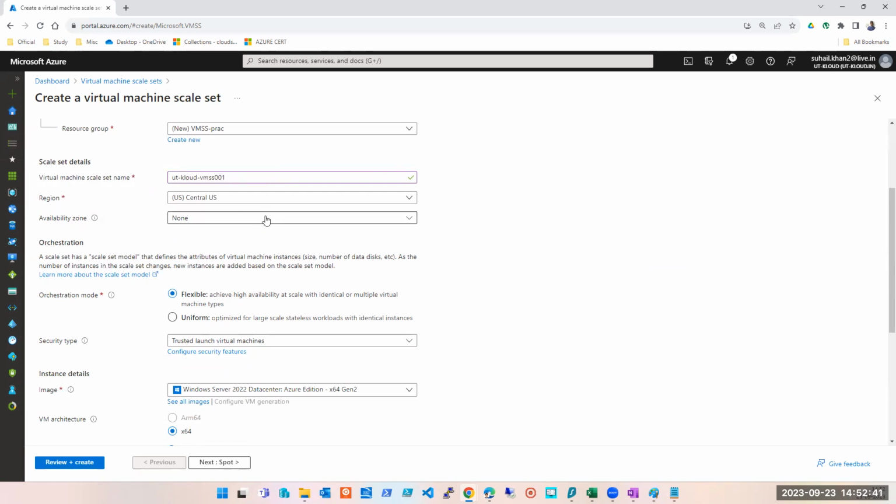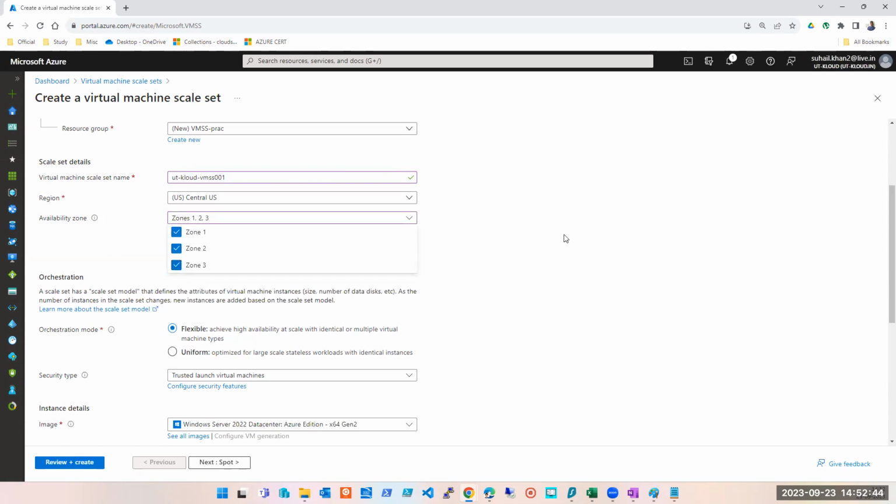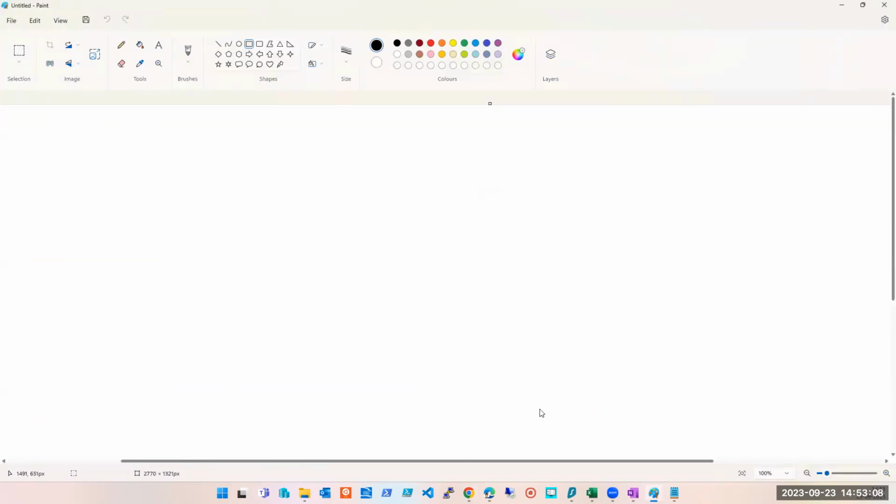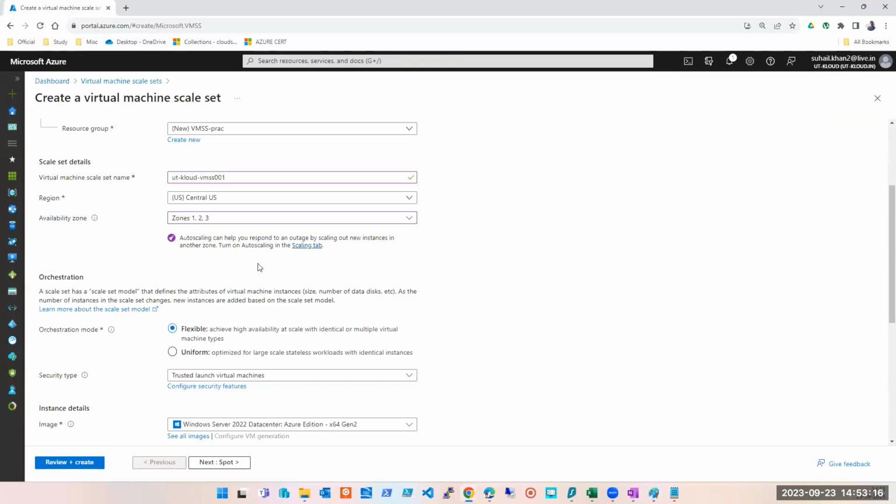But if I do select this, what will happen? Let's say if I'm selecting this, what is going to happen? The virtual machine will get created. And where will these machines get created? 3 different zones. So let's say if 3 machines are getting created here, it means the 3 machines will get created. If I do not select zone, this is my first virtual machine scale set. Let's create it and you will understand. Let's create, 3 zones I've selected.